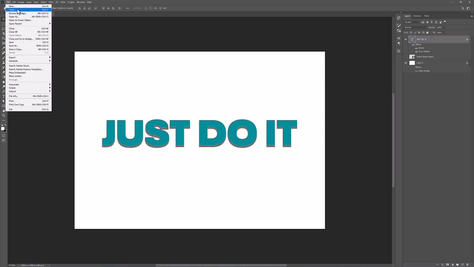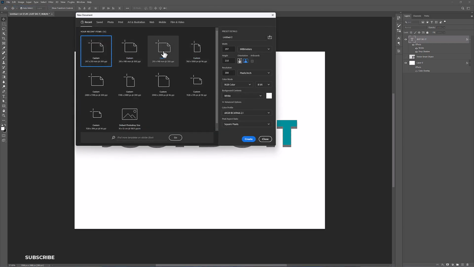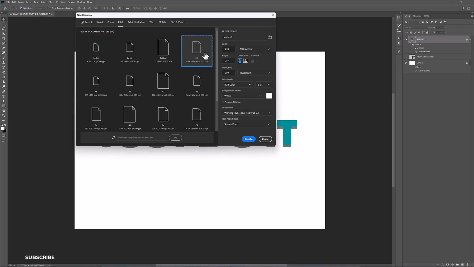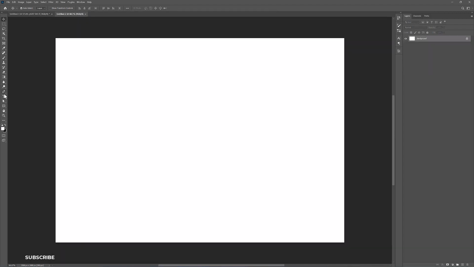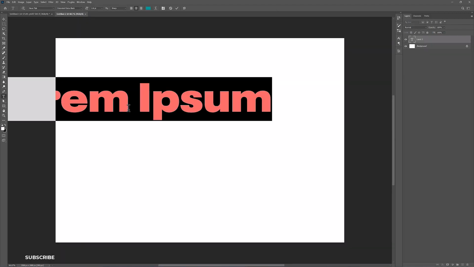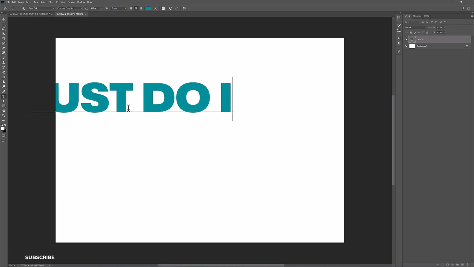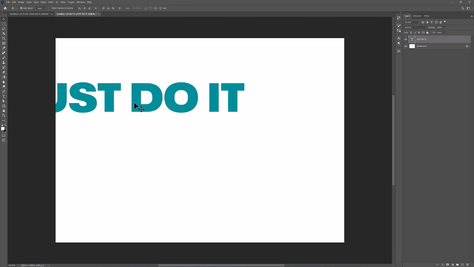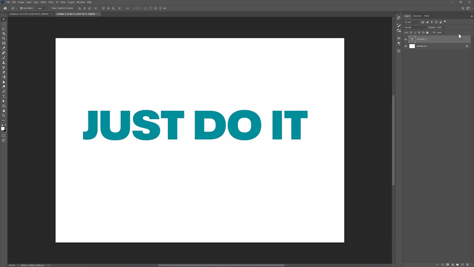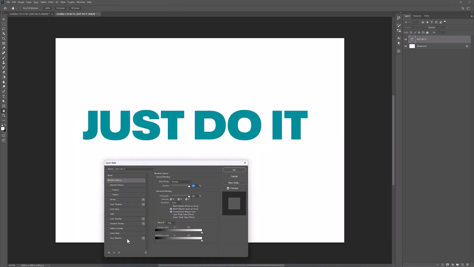So you go to File, take New, and you take Print, A4 Landscape 300 pixels, create a new document. Using your text tool, just simply type "just do it," and that's it in front of you. You have it there, position it straight. You go to the edge of your text layer to launch the layer style panel.